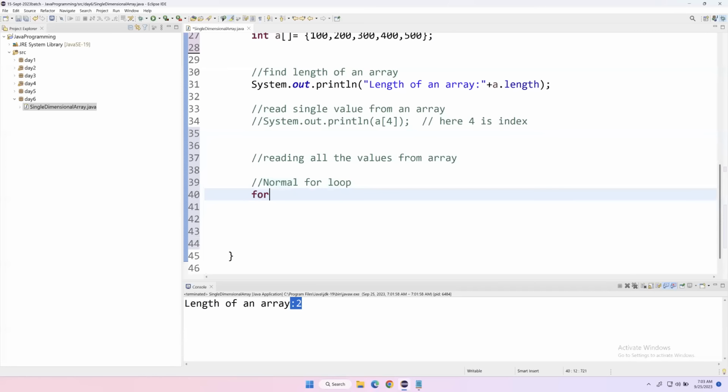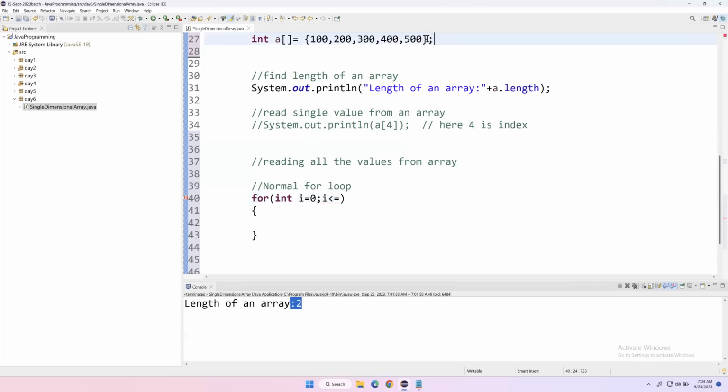So how to write for loop? Now we need to specify three things: initialization, condition, and then incrementation, right? What is initialization? Int i equal to 0, i is representing the index number starting from 0. And how many times we have to repeat this? It depends on the number of values.